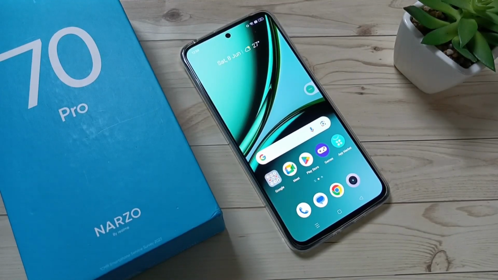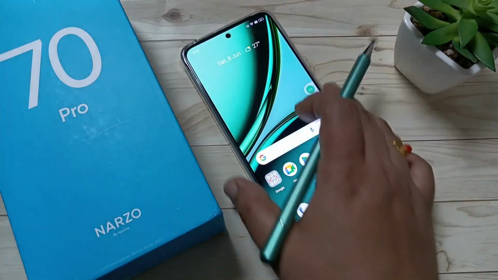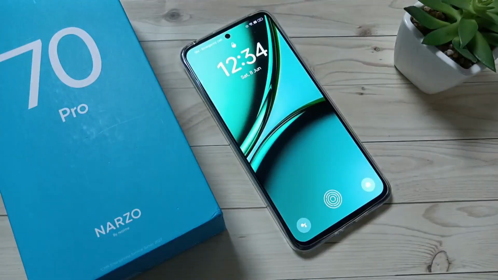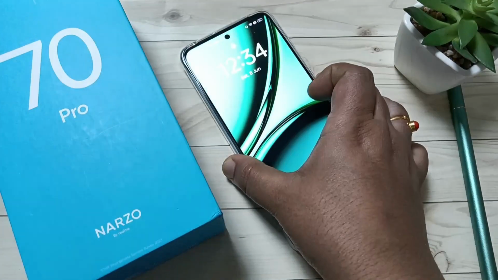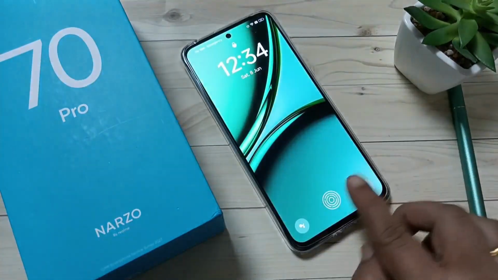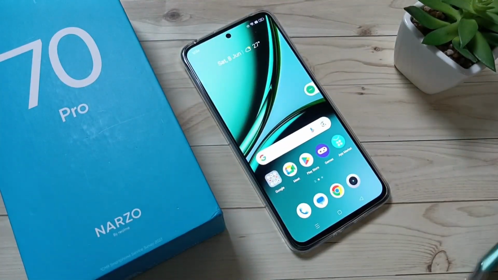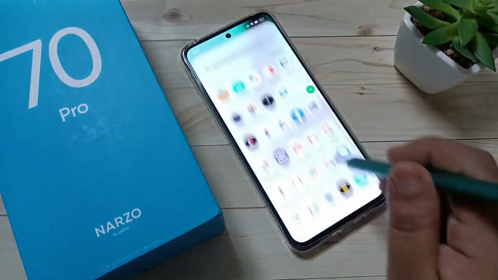So today in this video I am going to show you how to change the lock screen wallpaper automatically in this device. So in this device you can see the lock screen wallpaper is this one. Every time the lock screen wallpaper is the same, it is not changing. So I will show you how to change the lock screen wallpaper automatically in this device.